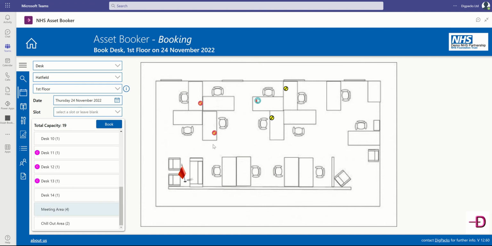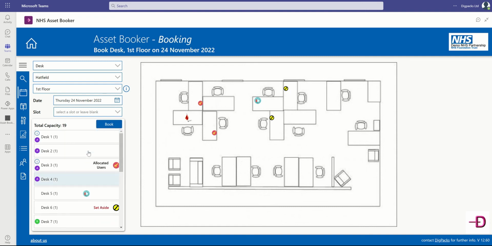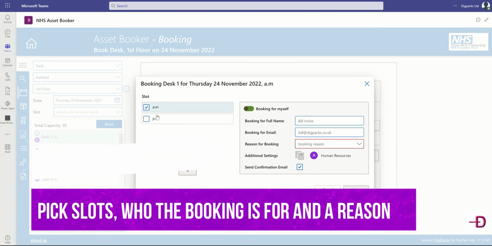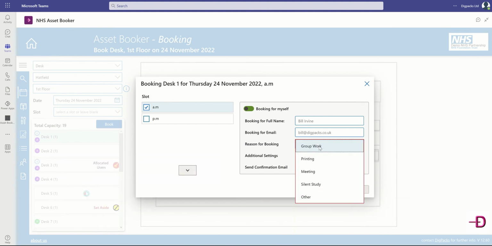Again, as said, you click anywhere on the map or if you click in the gallery, that will select your asset ready for booking. So if I select desk 1 and go to book, we can see I can go and select AM, and I can select a booking reason because we enforced the booking reason. So I'll say for group work, and now I've got the option to send myself a confirmation email, or I can uncheck that. We can see that this is a HR desk that I'm booking now.